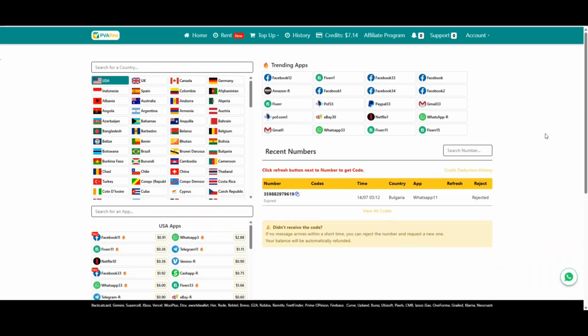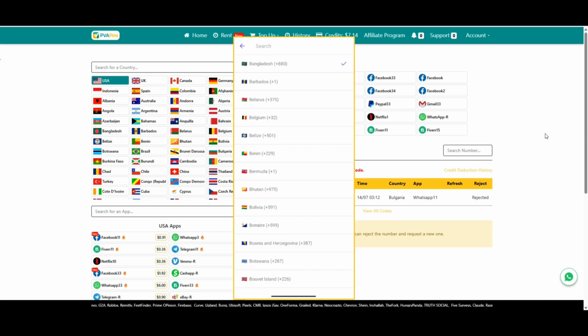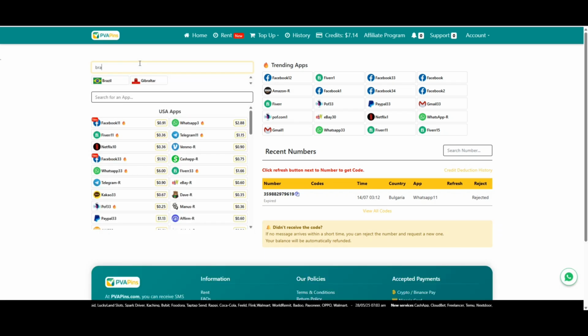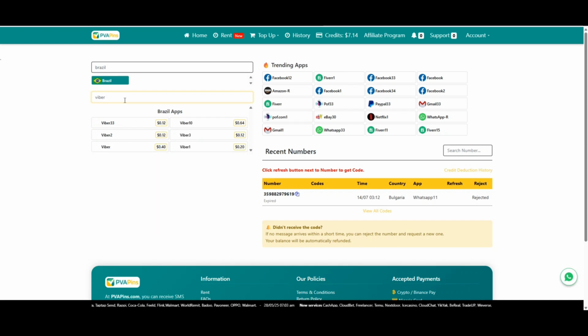Thank you. Let's start with how to sign up for an app and verify it with a virtual phone number via PVAPins. Look at the phone screen first. In this field you have to enter a phone number. Now return to PVAPins and search here for any country. Select the country, search here for the app which you want to verify.